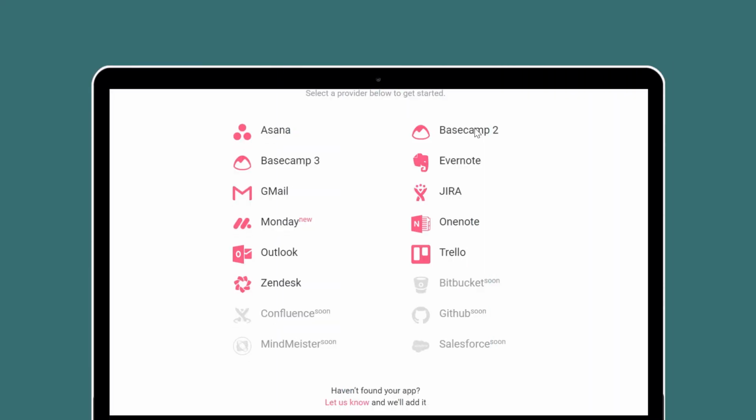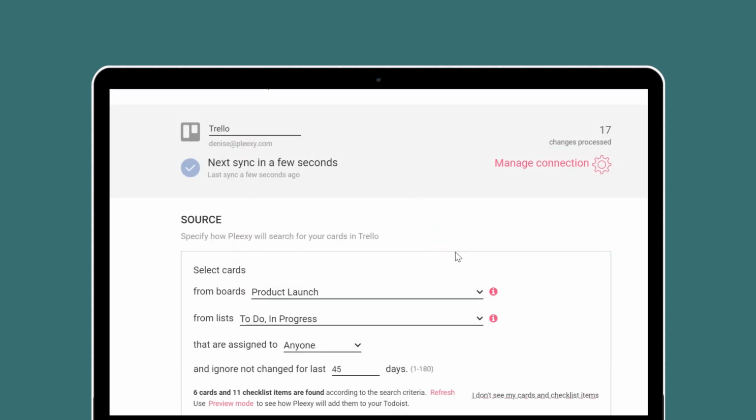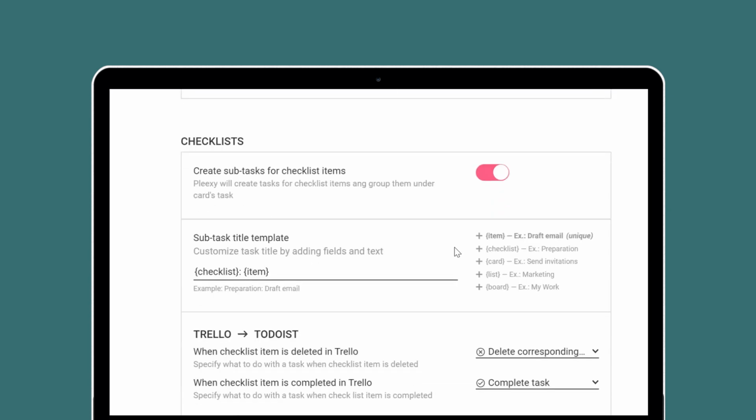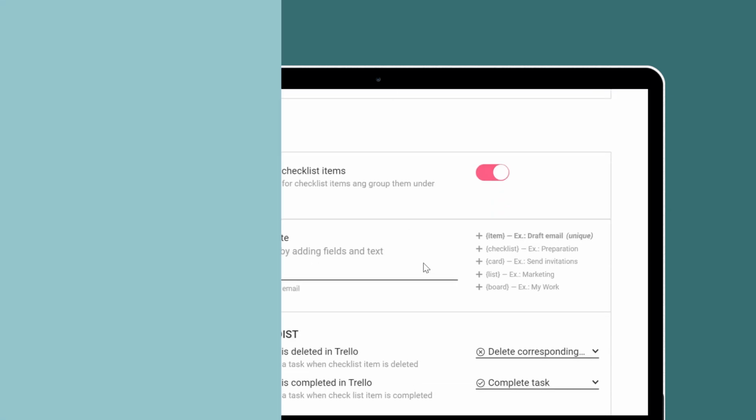First, you'll need to set up a connection between your Trello and Todoist accounts. On your Pleexy dashboard, select Trello as a source service. You can customize settings for source, destination, tasks, actions, and checklists. Let's walk through your options for each.